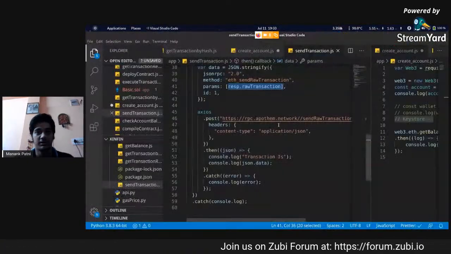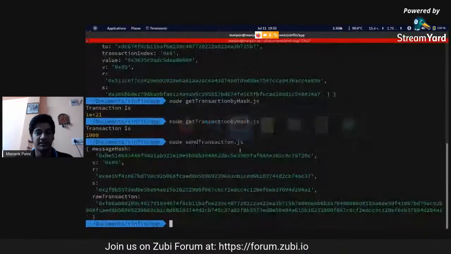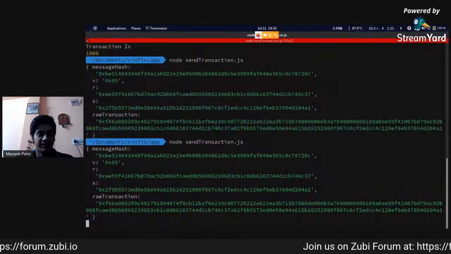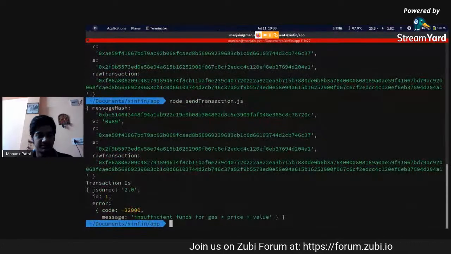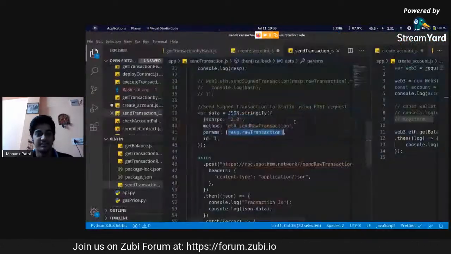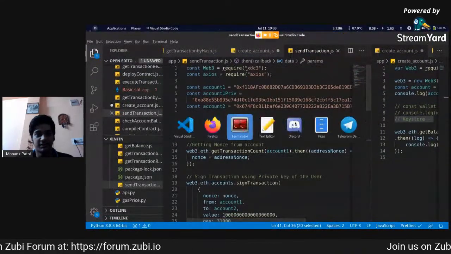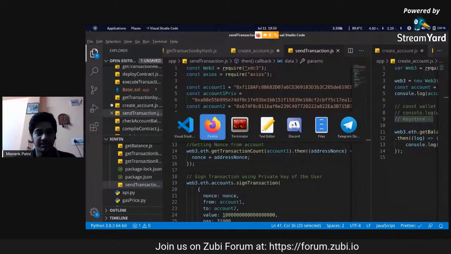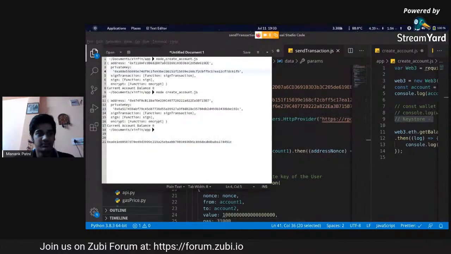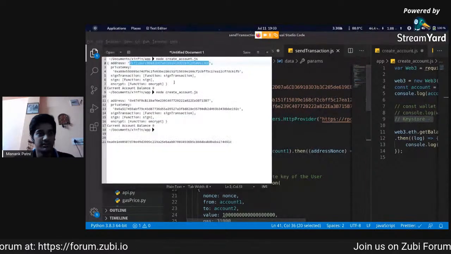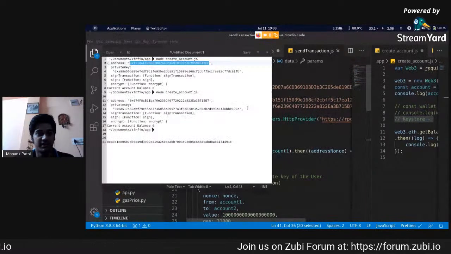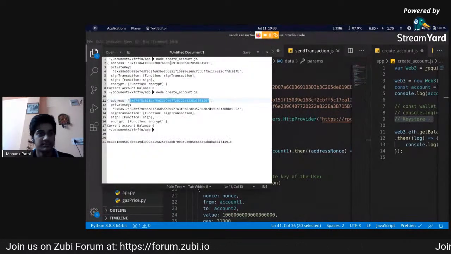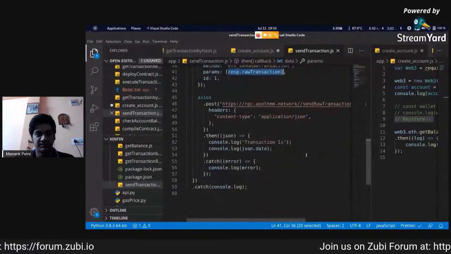So now let's send this transaction to the chain, and here we go. Oh, we don't have sufficient gas price. Let's see what happened here. We copy pasted our... this is strange.